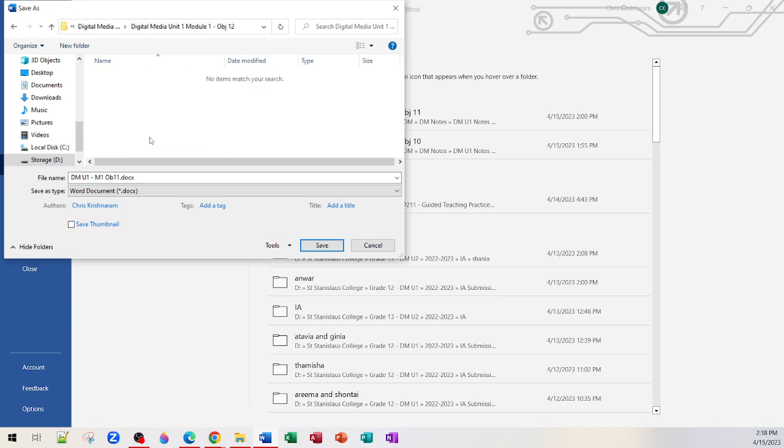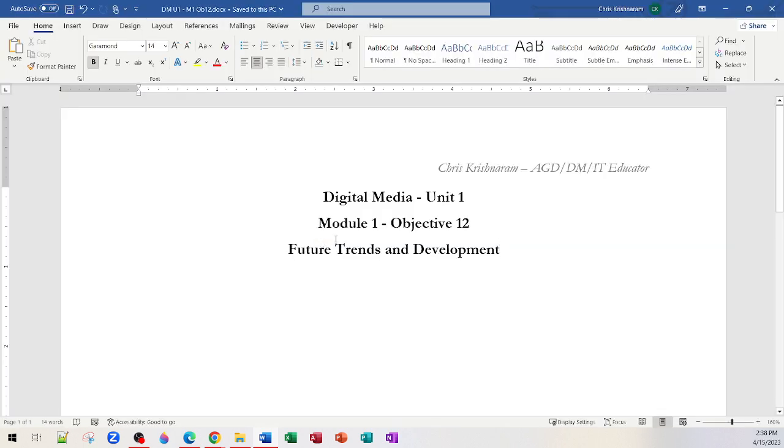All right, so this is the final objective for module 1. So what is our objective? The title for objective 12 is Future Trends and Developments. Our goal for this objective is to discuss future trends and developments in digital media. So where is digital media heading? That's basically what we're looking at. What's the future trend? What's the future development?